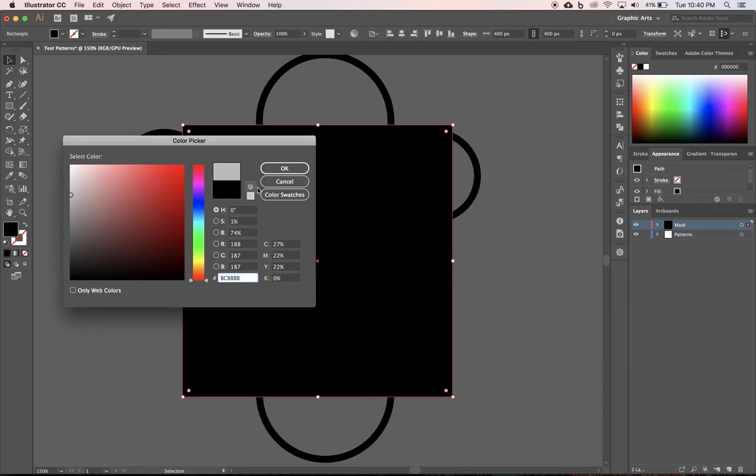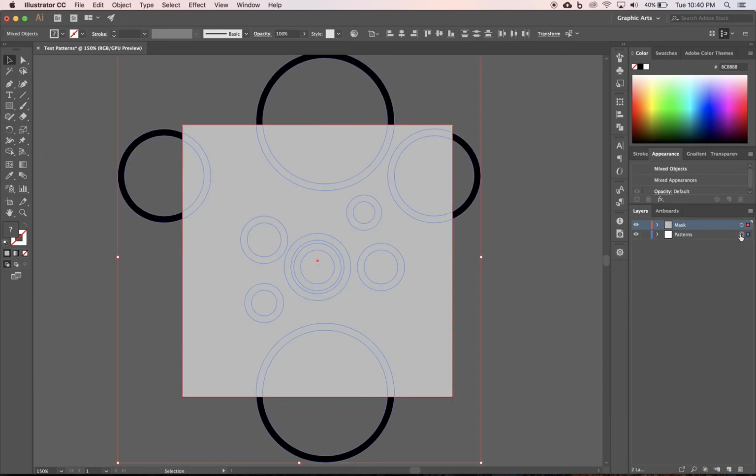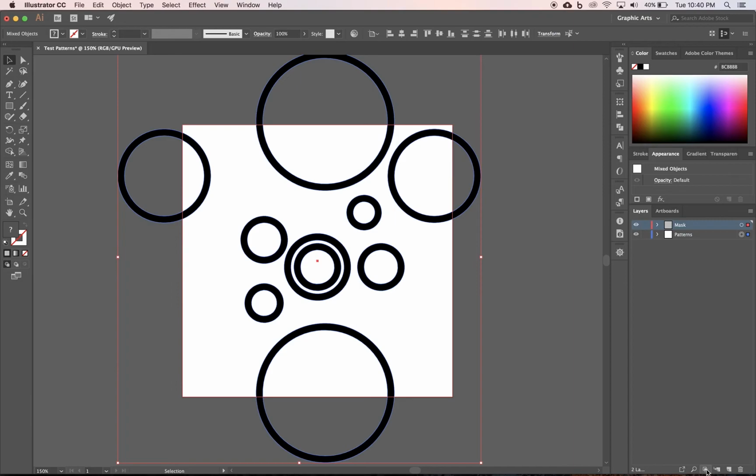Let's make it a gray. And then I'm going to shift click on this little target right here so that everything's selected. Now I'm going to come down, make and release clipping mask. There we go. Just couldn't be the same color. Next, we want to cut off these edges.